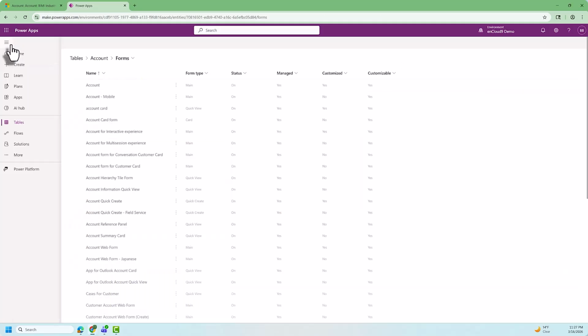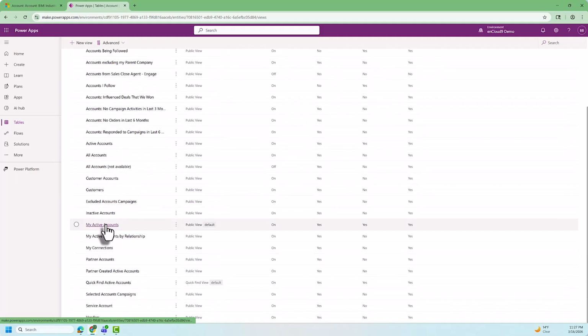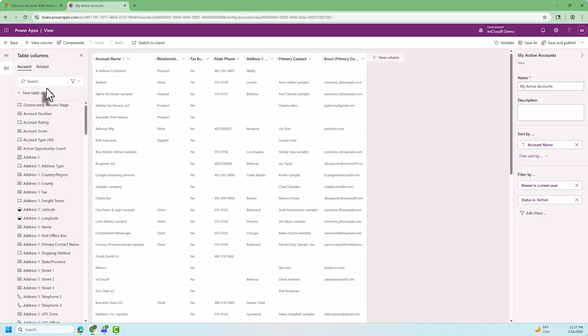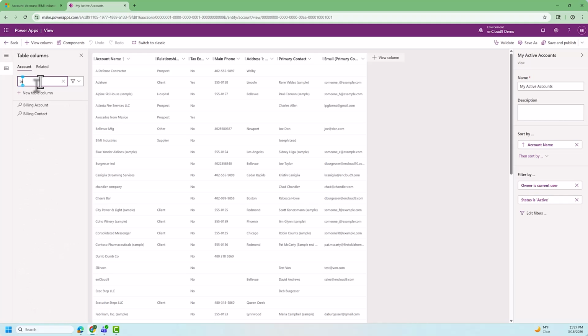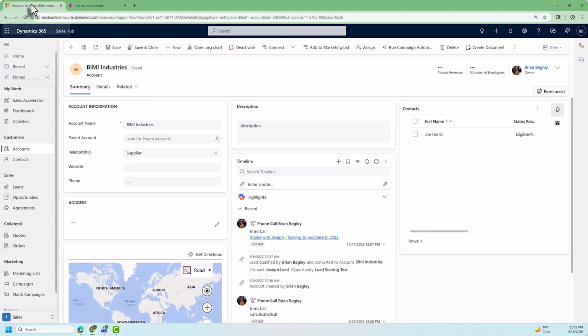Next, we want to add this field to one of our views. So we'll click on account, and we'll go to views, and we'll open up our My Active Accounts view. Could be any of the views in the system you can add it to. And once again, we search for the billing contact field. I'm going to drop it on the form here right after the relationship table. Save and publish. And once we're done publishing, we'll go back into CRM.